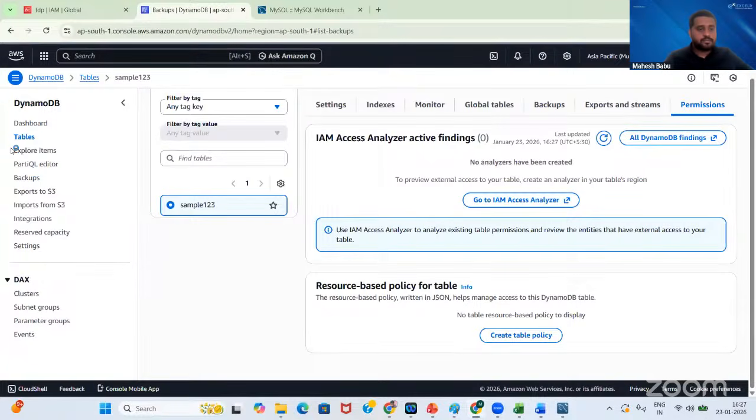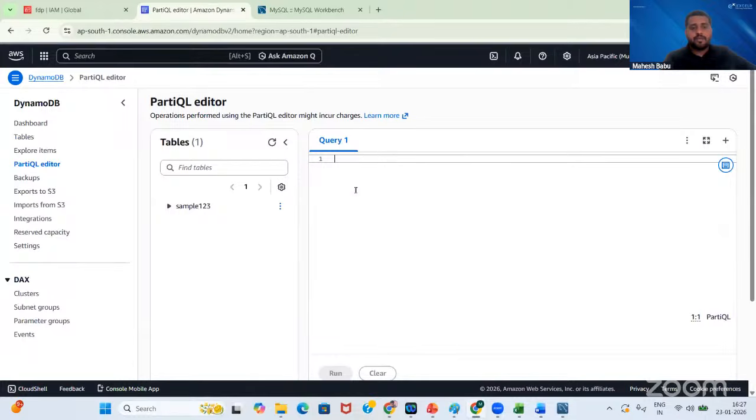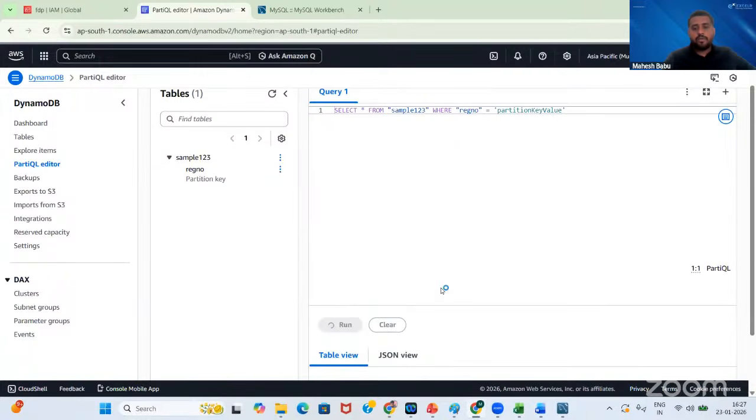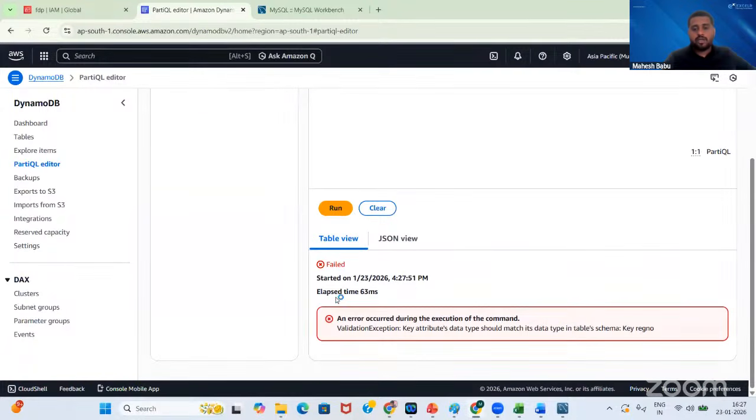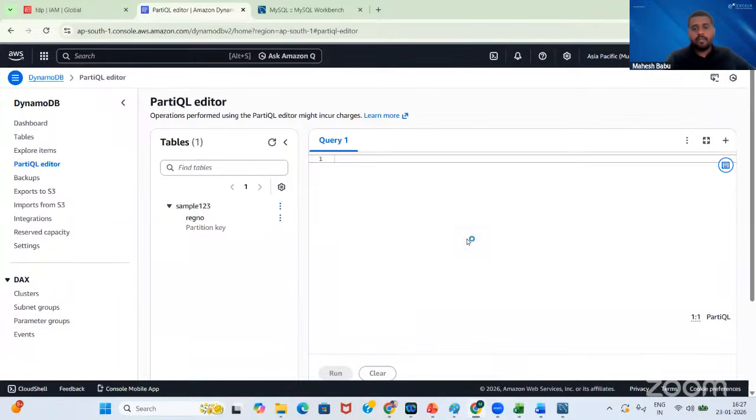Okay, it's not loading. So this is a particular editor where you can simply write the queries like how you write, and we can also manage them. So registration number partition key, query table. You select access from sample 1 to 3, where registration number partition key value. When you run this, you will see the table with the elapsed time. So this is a table view. This is the JSON view which we have. Whatever the queries are there, simply give the field name, registration number, and we can go and query the table as well.